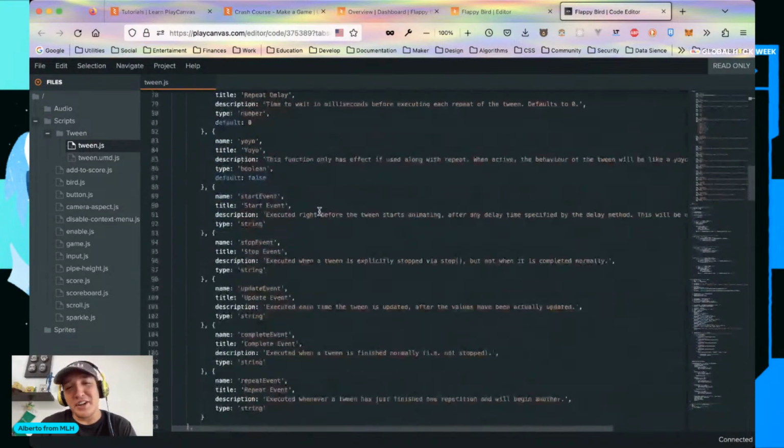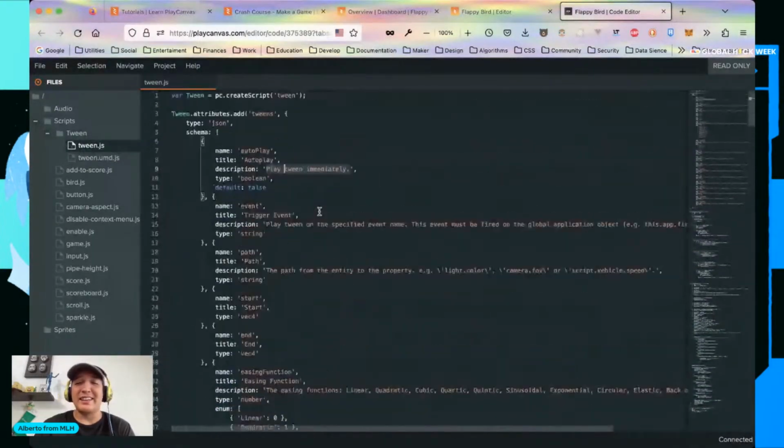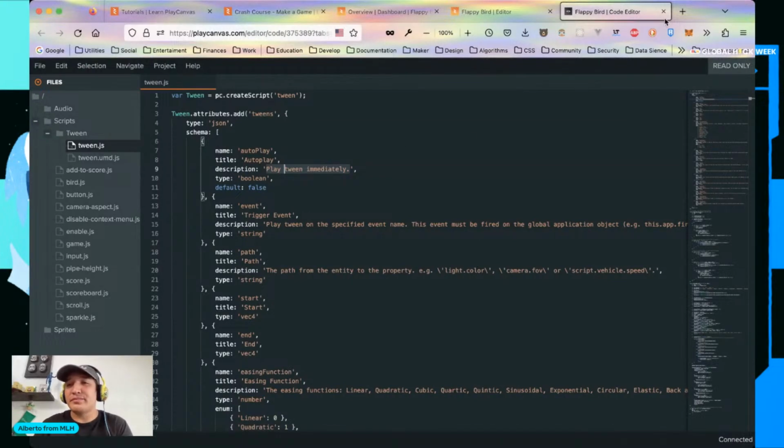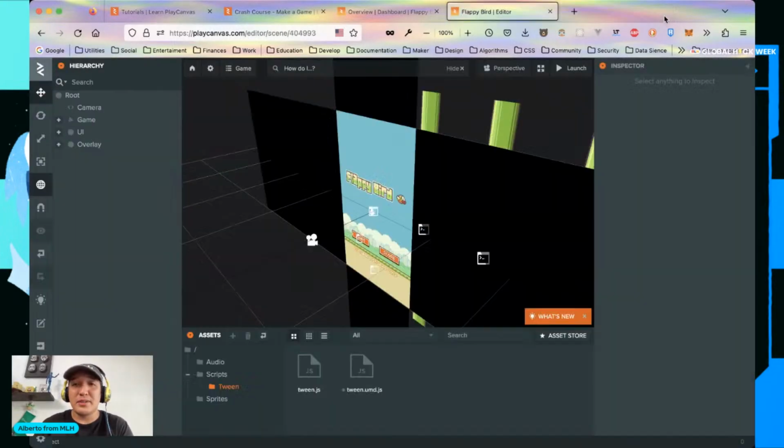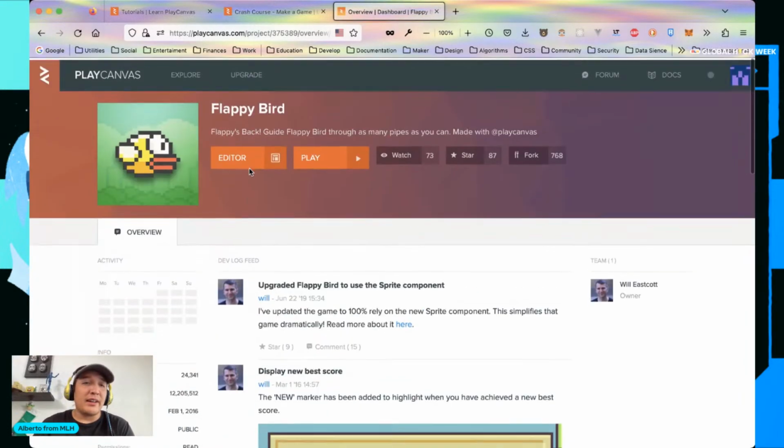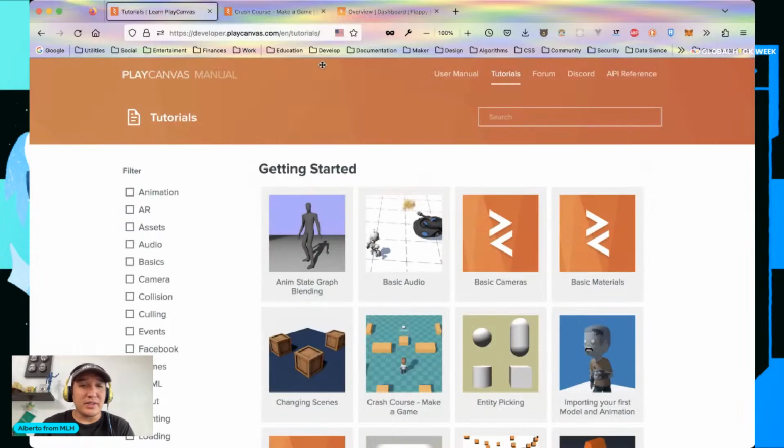Sorry for not sharing this before. I get confused with these screens. But you are seeing this now. That's the important thing, right? So I have to close this Flappy Bird editor again. And now let's get back to the tutorials.